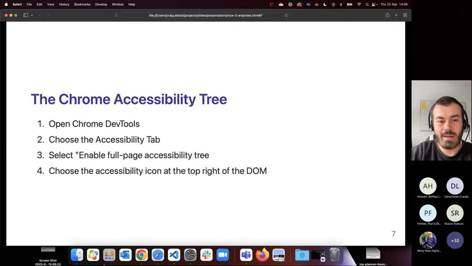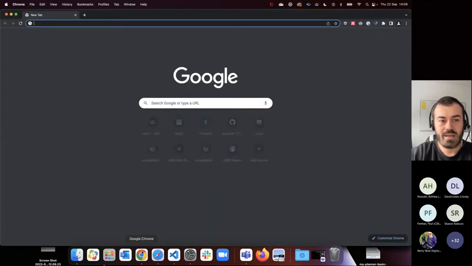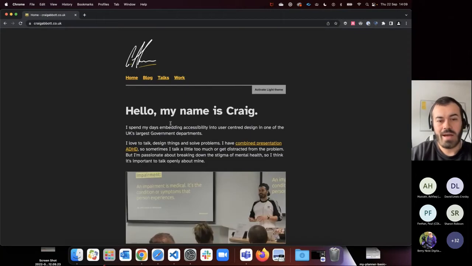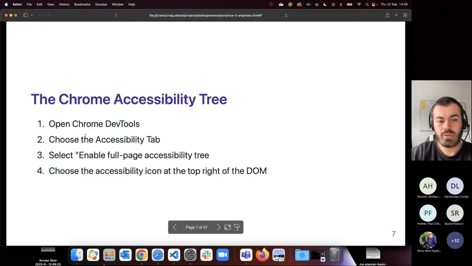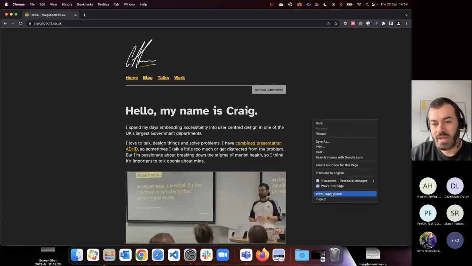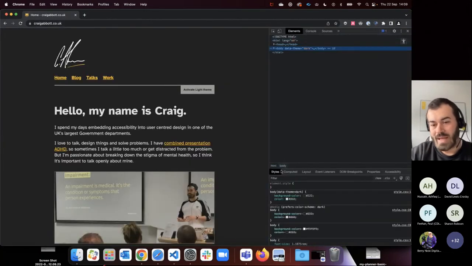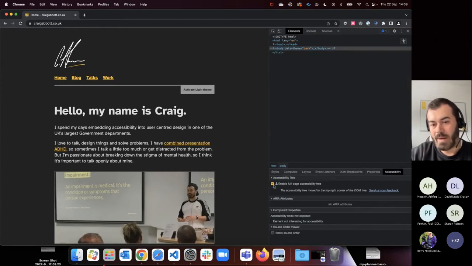And I'll give you a quick example of the accessibility tree. I like to use it in Chrome. Every browser's got one, but I find the one in Chrome is the nicest to use. So if you go to any website, let's just go to my blog. You open your Chrome DevTools, you choose the accessibility tab, and then you enable the full page accessibility tree. In Chrome, mine's already going to be activated, but I'll show you how to do it. If you go to inspect, you get HTML code. Down here on these tabs, you can go along to accessibility. And there's an experimental flag here where you can enable the full page accessibility tree.